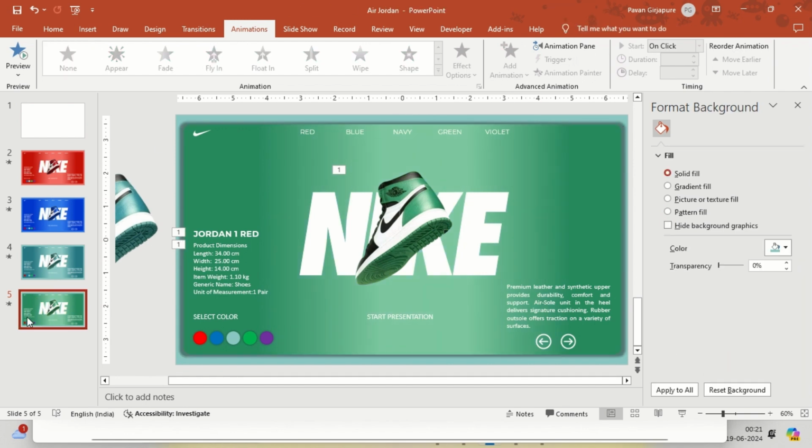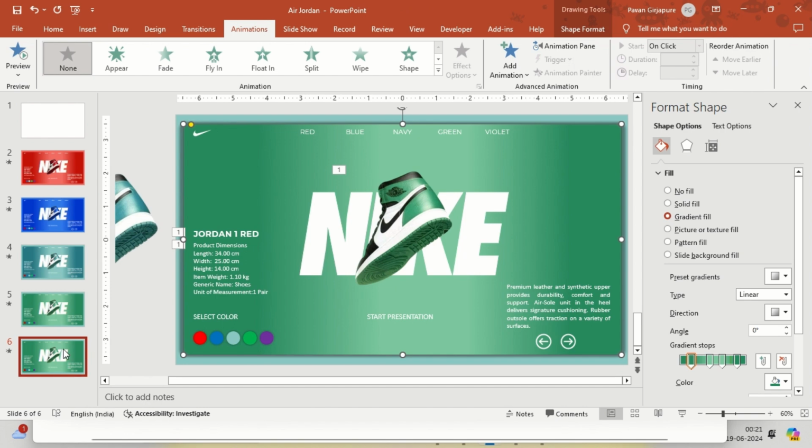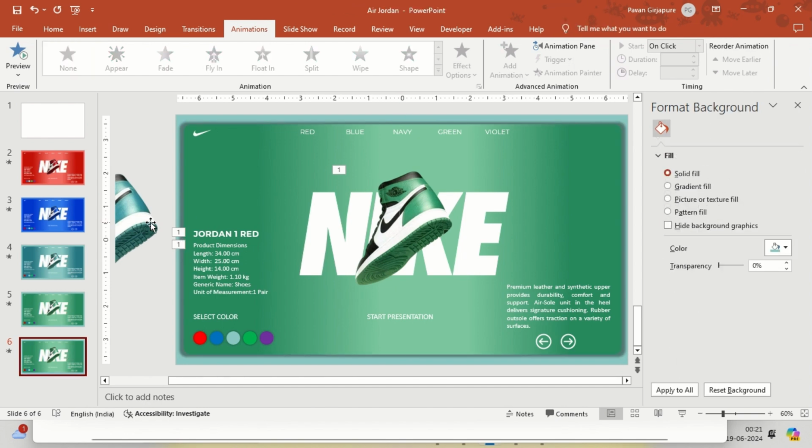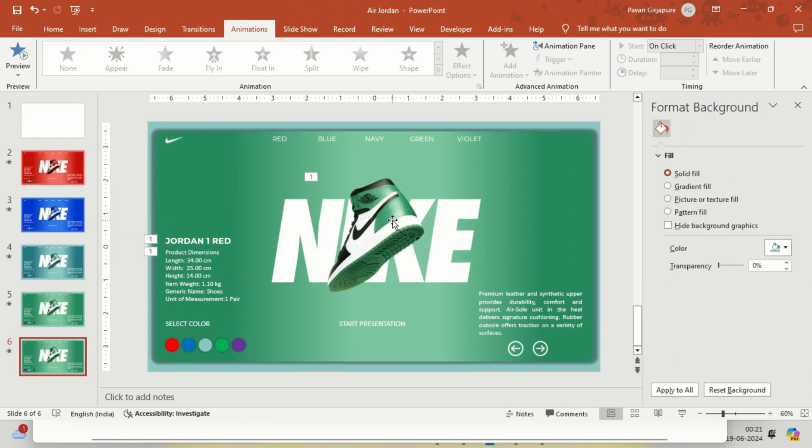Now the final slide. Let's paint it violet. Duplicate the slide and once again delete the old shoe and drag the green shoe out of the slide. After that, insert our last Air Jordan to the slide.